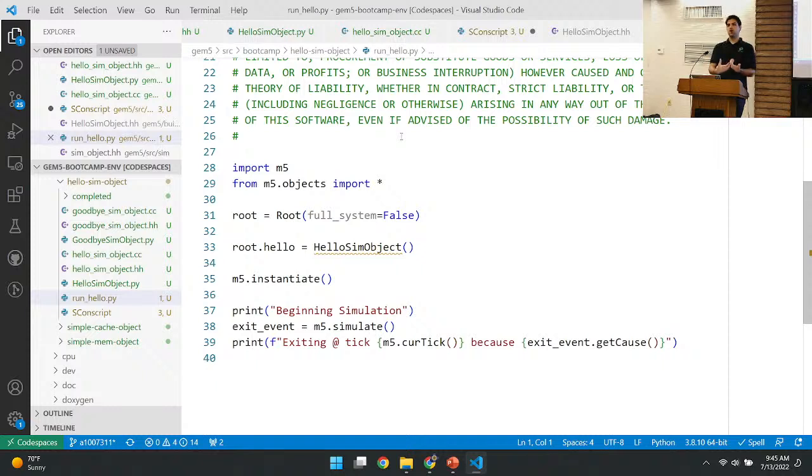So gem5 knows how to instantiate different SimObjects because gem5 knows how to traverse this tree. And after that, we're going to make a call to m5.instantiate that actually traverses this tree and instantiates, i.e. calls the constructor for SimObjects in C++. And then after that, we're going to call m5.simulate that basically starts simulation.